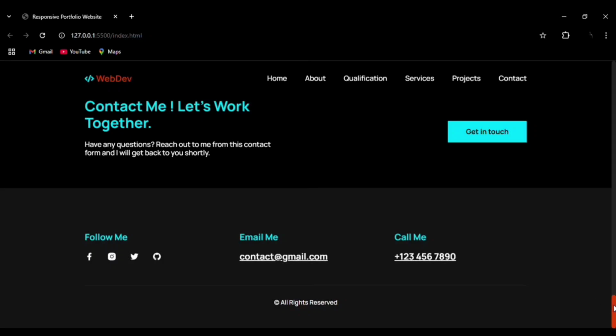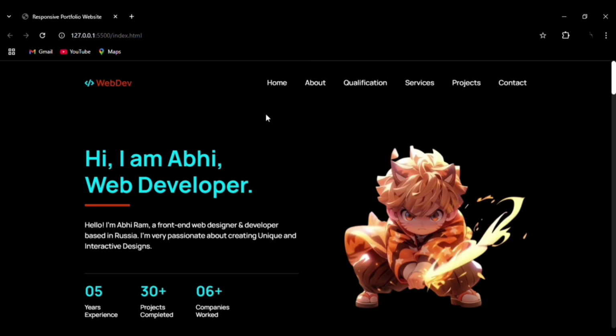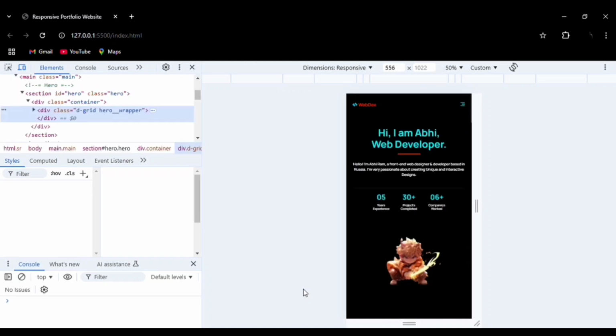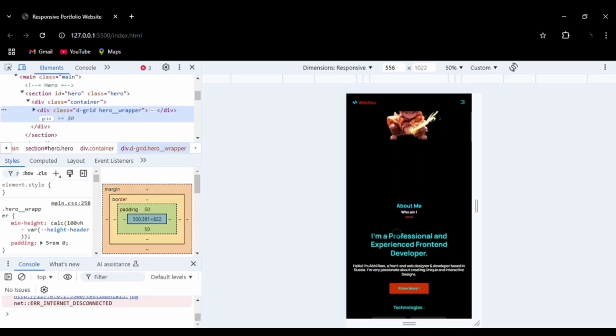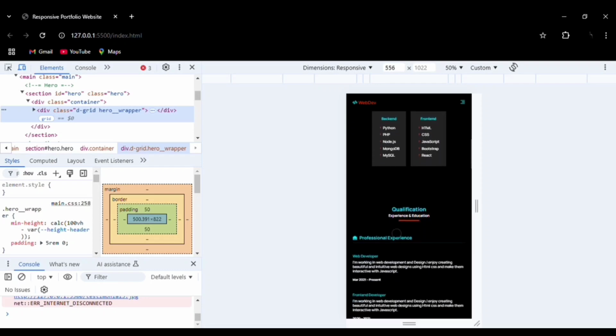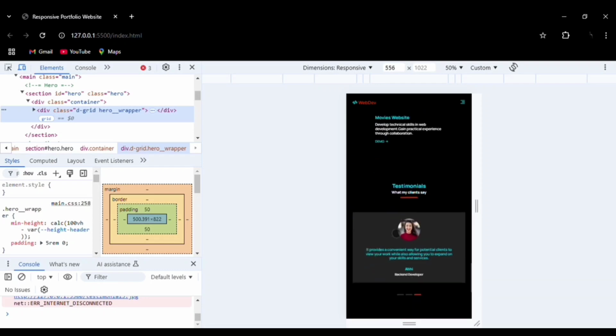And this website is entirely responsive. That is, it is also available in the mobile as well as in the tab version. Let me show you that. So you can see this is the mobile version. You can see how neatly it is aligned, and you can see all elements are aligned, equally spaced.